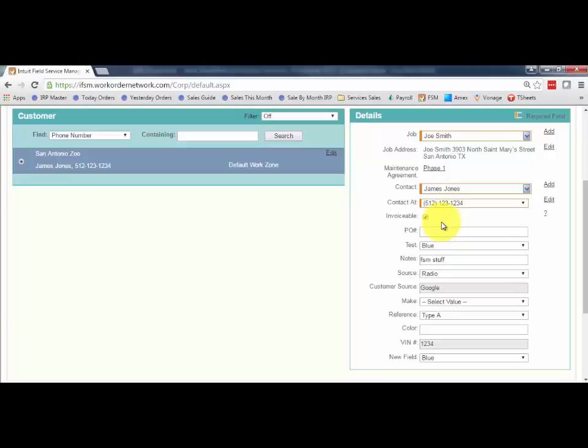The times when you maybe won't want to make it invoiceable are if we have to send somebody out there for some kind of warranty situation. Like, they were out here yesterday and they didn't fix the problem, or the problem came back. We may not be charging them for that additional trip. The PO number field you can put in here. It will flow into QuickBooks, which is exciting.